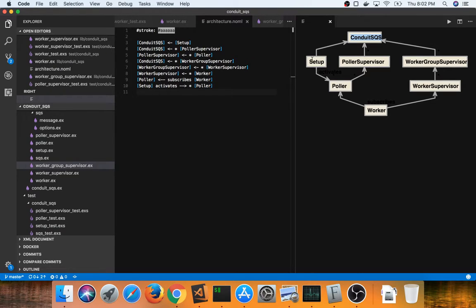We built setup, which is a process that takes the topology and generates all of the queues in SQS. Then we take the subscribers and set up pollers that are listening to the queues that were set up in SQS. And yesterday we did the work to set up the supervisors for all of the workers.